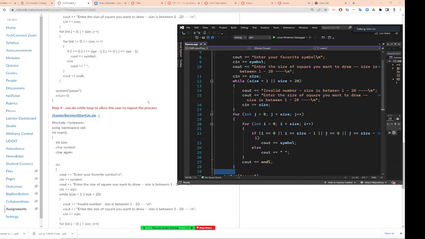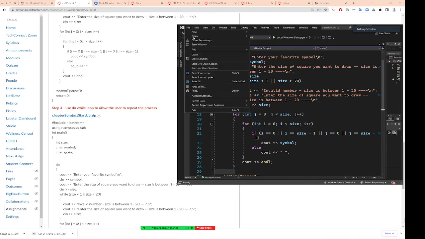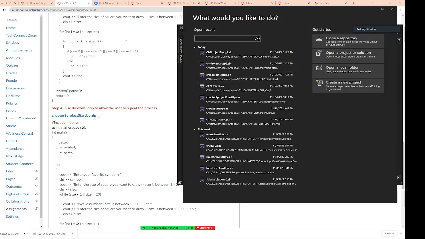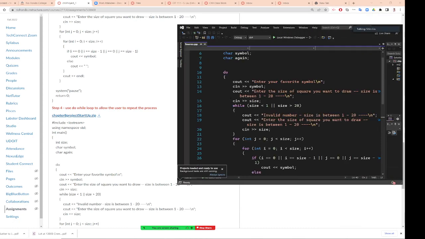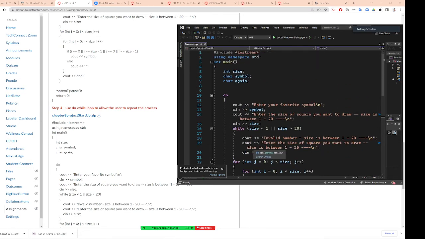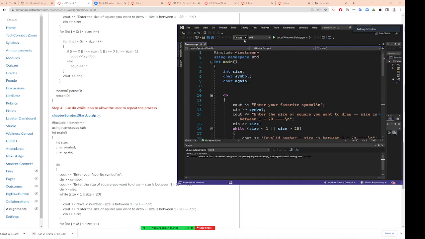But again, what happens if the user already controls everything, but I want to repeat? Then I want to use a do while loop, because this time this is a process. Right? So I will do the do while loop right now. So I add the do while loop right here. All right, and I'm going to build it. And I'm going to start without debugging.